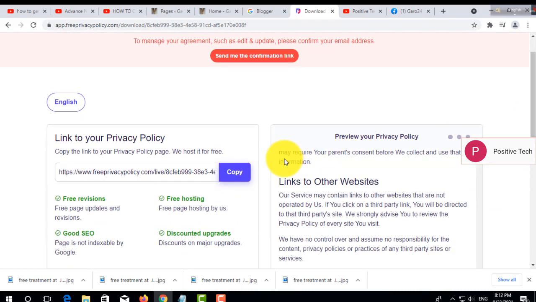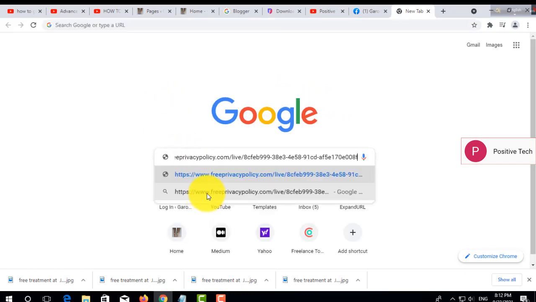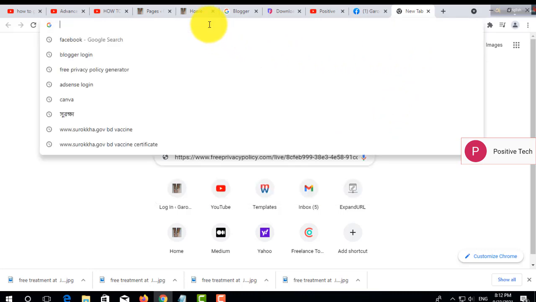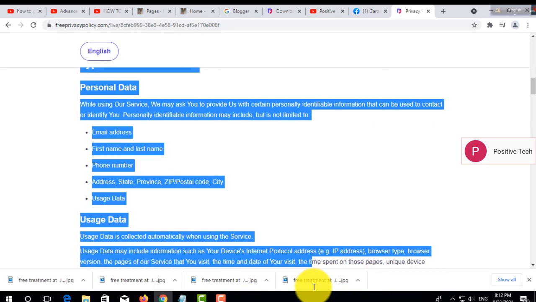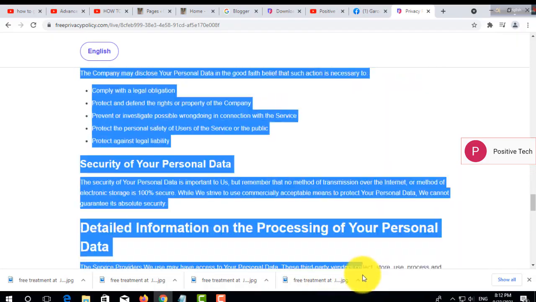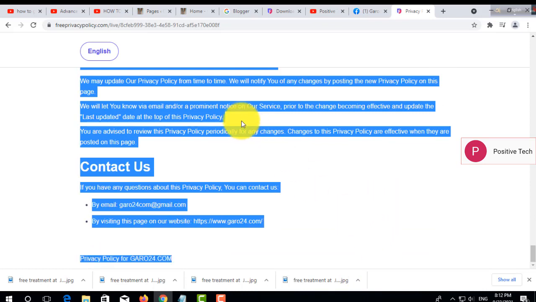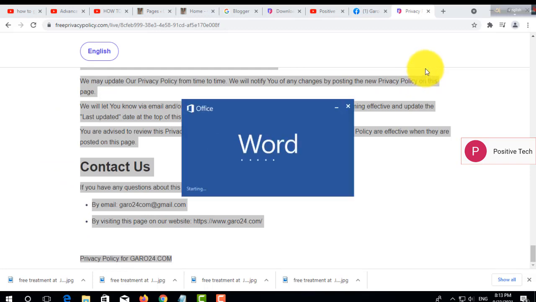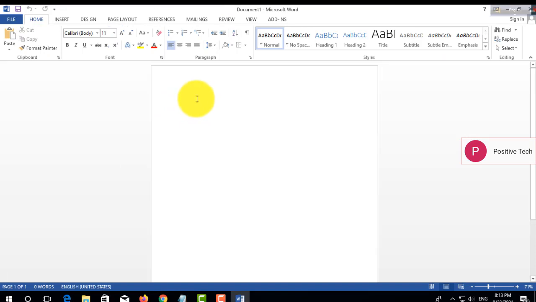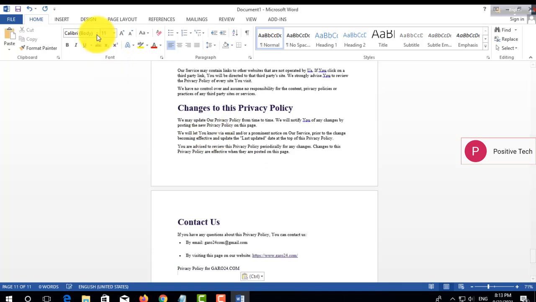So copy it to your clipboard, or you can open it directly in Google search. Here you can copy, and when your privacy policy is already generated, you select it with Control A or drag and drop. You can select all of this, copy it, and open a Word file. We have to edit some things, which is very important. So here we are opening a Word file and creating the post. Here we are pasting, and we have to select here for editing some issues.